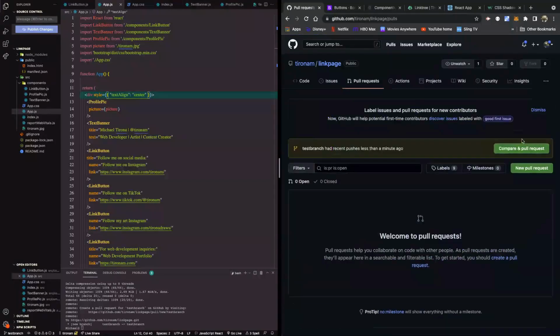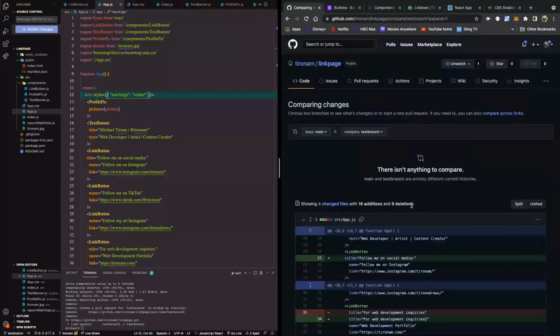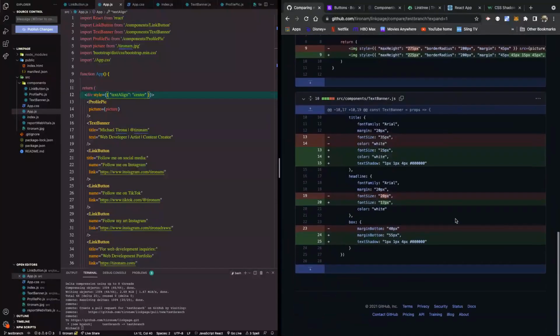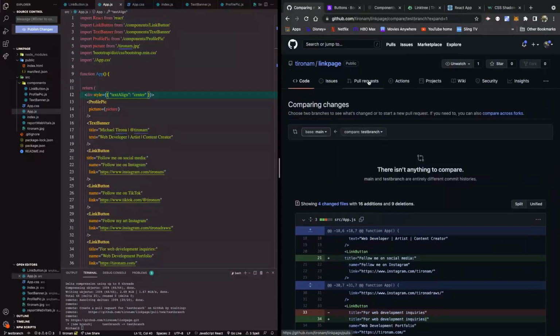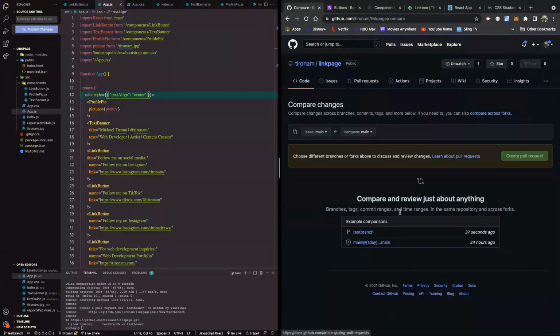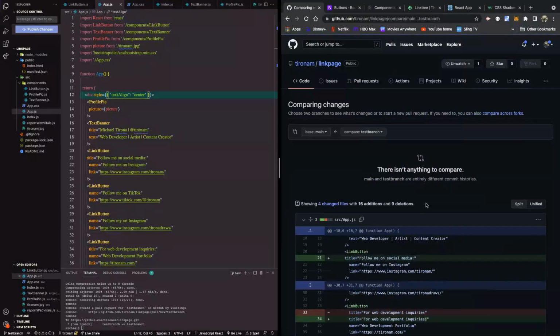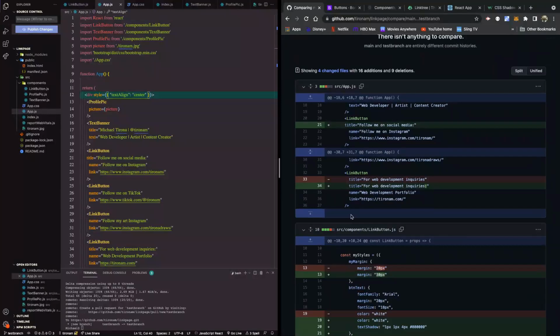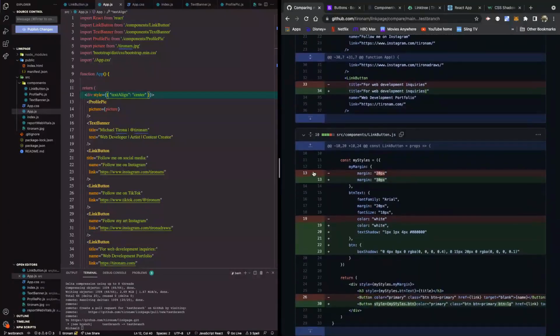Let's do pull request, compare, and pull request, test branch to main. There isn't anything to compare. All right, well, so can I? There isn't anything to compare. Great. Okay, so how do I? Let's see. Okay.